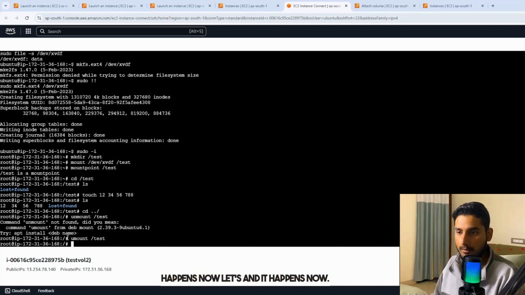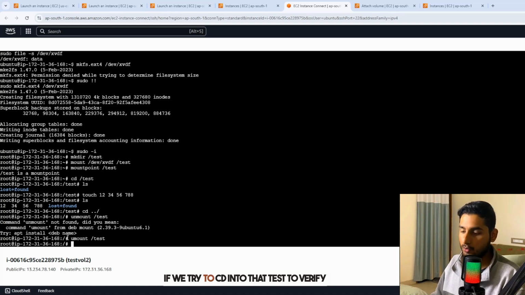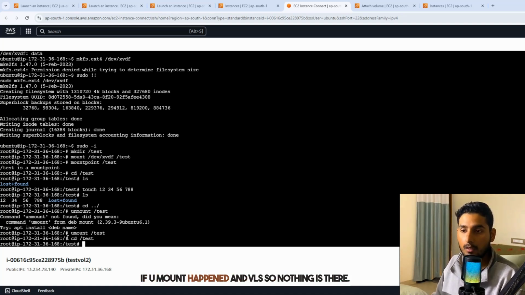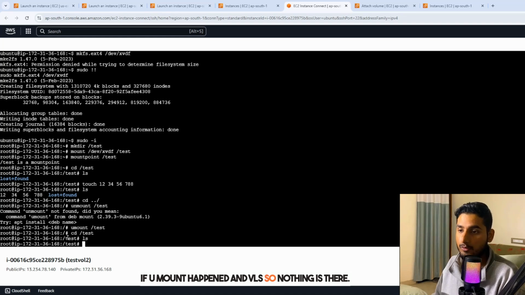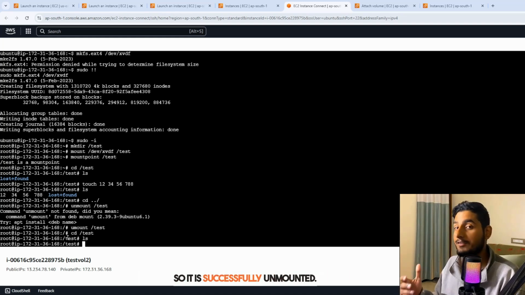Now if we try to cd into that test directory to verify if umount happened, and we ls, nothing is there, so it is successfully unmounted.